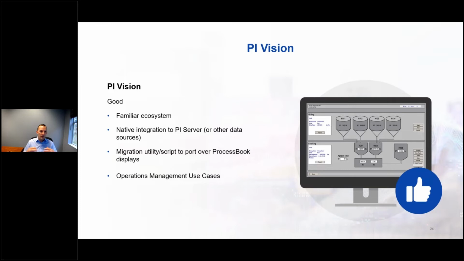So obviously, familiar ecosystem has native integration to the PI server. You've got your direct connection. There's obviously a migration and a utility for upgrading the ProcessBook displays to PI Vision. So it's a natural fit. From an operations management standpoint, lots of really good use cases with PI Vision. So any customer who's looking to upgrade from ProcessBook, you've got to go to PI Vision.